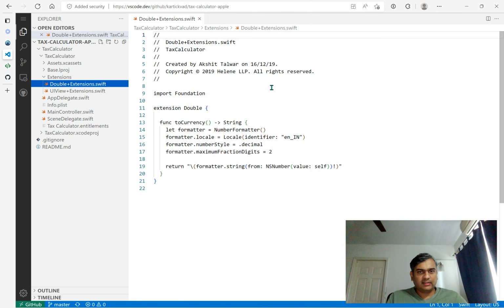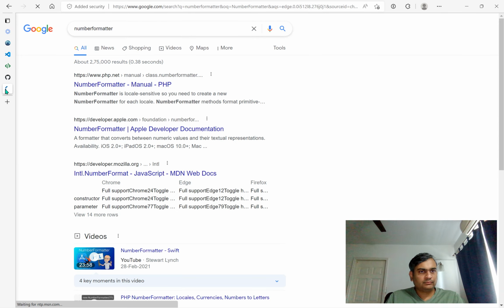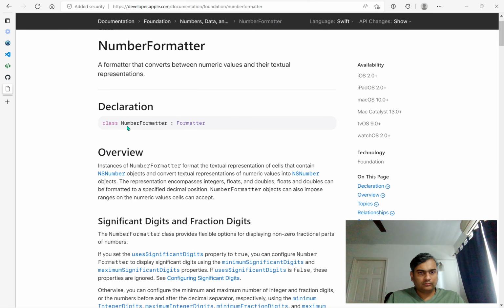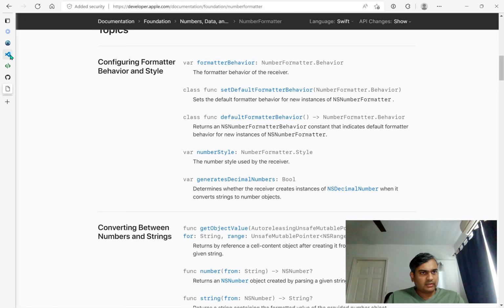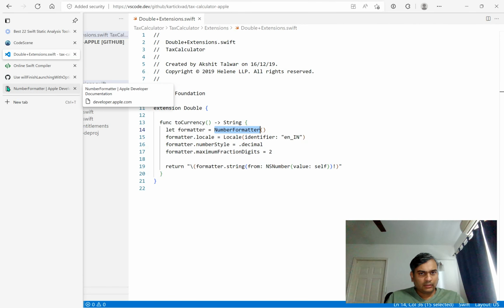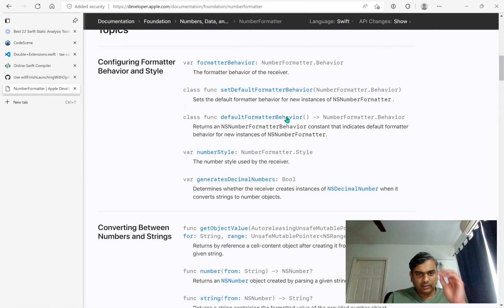Double to currency, okay? Number formatter, locale, ENIN. This is too nested. For a string interpolation, you shouldn't have like two levels of nested functions within it. Let's look at the number formatter in iOS. What was that function called? Dot string, okay?